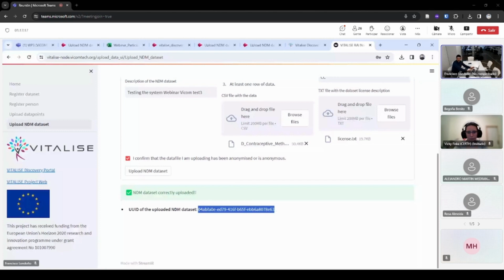So once we have this successful dataset upload, we can check it on the metadata catalog of the Discovery portal. But before moving forward to the next step, I just want to ask if you can confirm that you are able to see this successful upload of the dataset, or if you have any issues during this process.